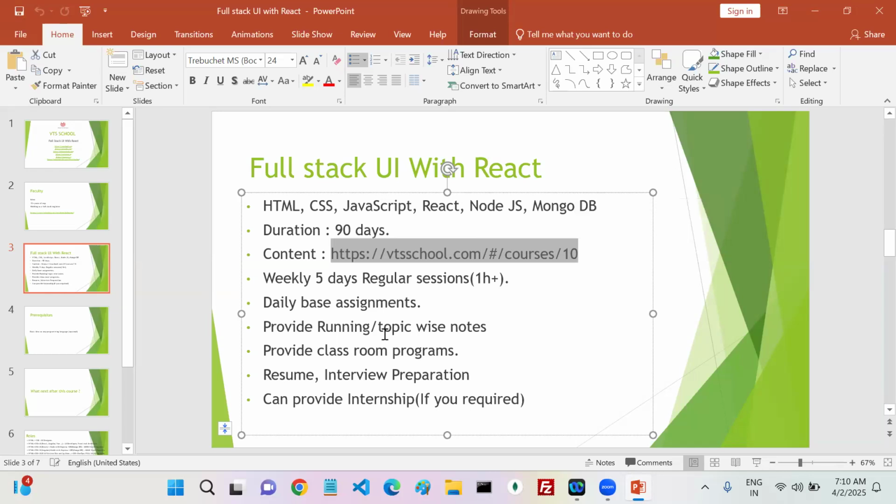Session wise, we are going to take 1 hour minimum every day. Weekends, we don't have any sessions, weekdays only. Daily, 5 days, Monday to Friday, we can take it.